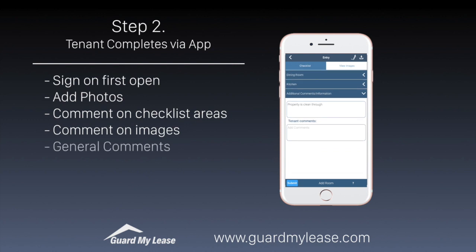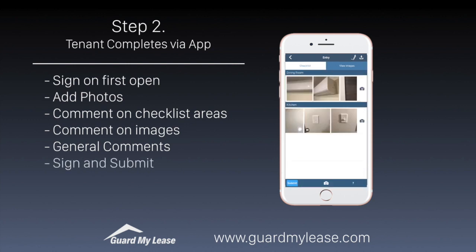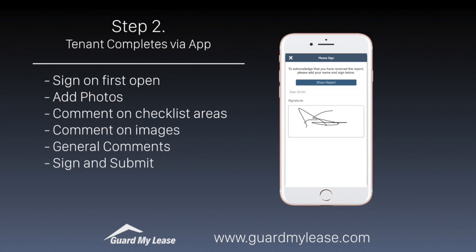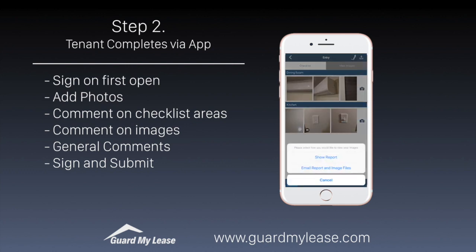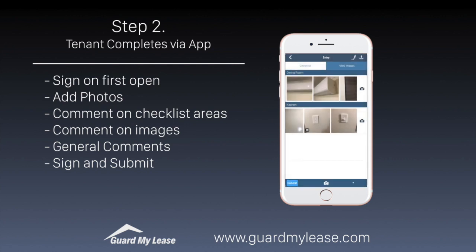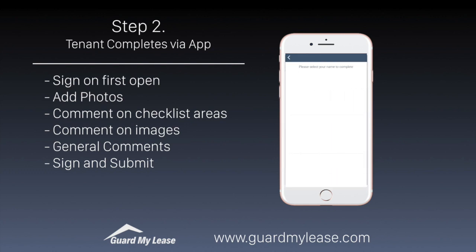So other than the two comments on the checklist and the images, you can add your comments to the general comments as well. And then we'll show you the image view quickly. We can also look at our initial signature if we wish. We can also run reports directly from the app here. We can either look at the report or email ourselves the report. We'll jump out of this now, and we will hit submit, which will then prompt us to sign the entry condition, which will then lock the tenant off and hand the property manager back the reins to have a look and review what the tenant has done.